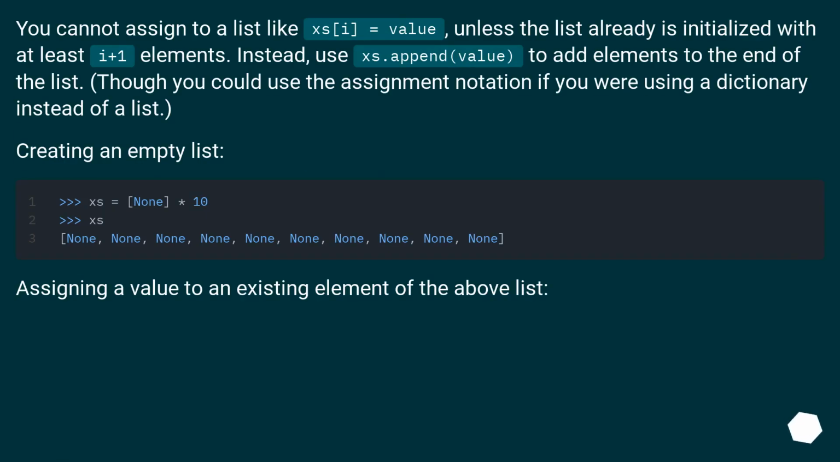You cannot assign to a list like xs[i] = value unless the list already is initialized with at least i+1 elements. Instead, use xs.append(value) to add elements to the end of the list. Though you could use the assignment notation if you were using a dictionary instead of a list. Creating an empty list. Assigning a value to an existing element of the above list.